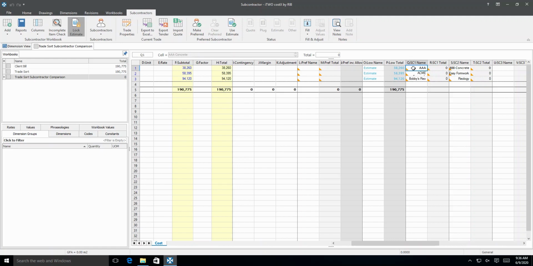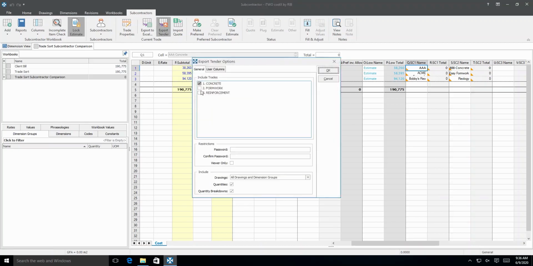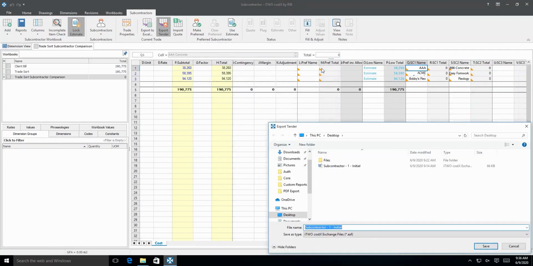We can click on any cell in the concrete row, then click the Export Tender button. In the prompt window, make sure the concrete trade is ticked and click OK to export the workbook.